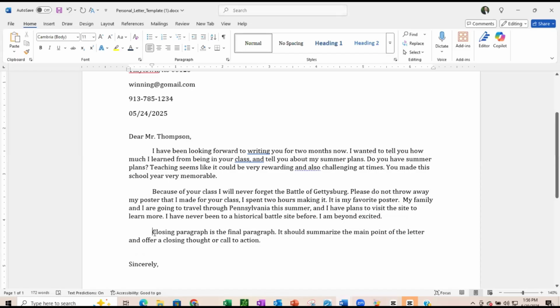The last paragraph is called the closing paragraph. It's the final paragraph, and it should summarize the main point of the letter, offer a closing thought, and then maybe you're asking them to write back or send you something. That is done in the final paragraph. Copy and paste.